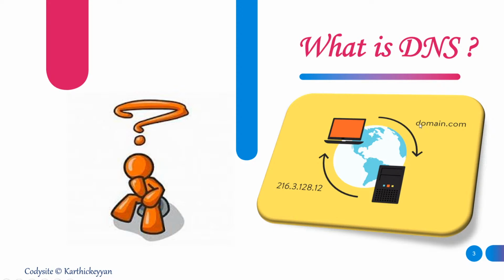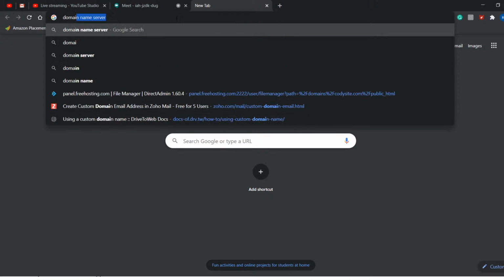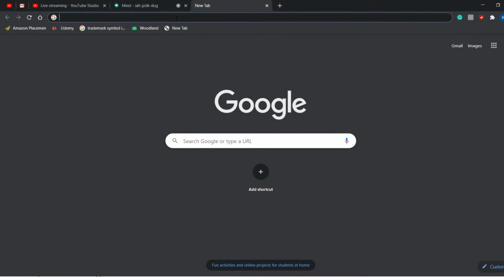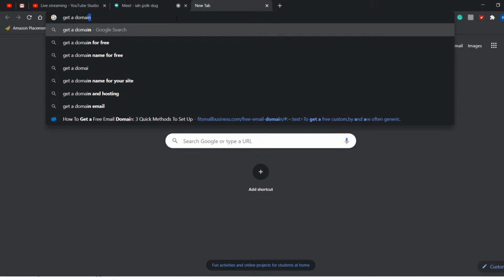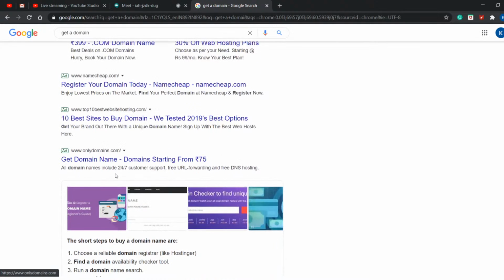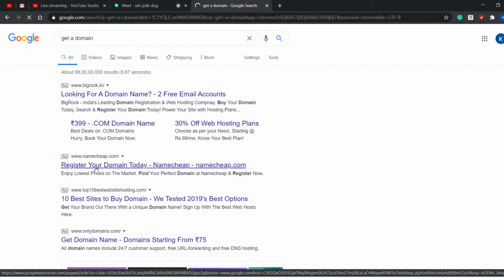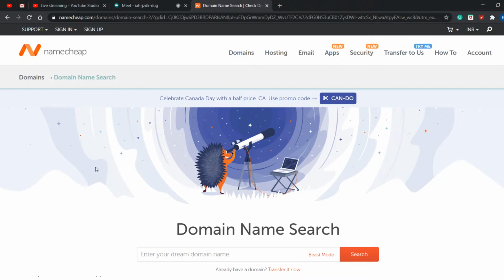So the IP address is converted into a domain name. For example, if you want to buy a domain name, okay, you need to pay some amount. So when you are getting a domain, you have to use a registrar system, like Namecheap. Okay, only domains. You have to check first of all whether your domain is available or not. You need to have a name like youtube.com, google.com.